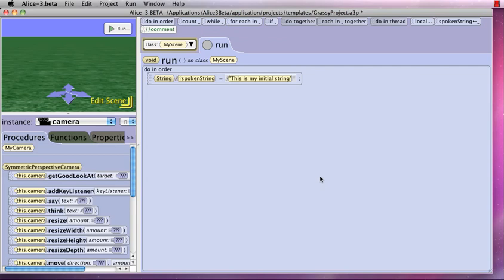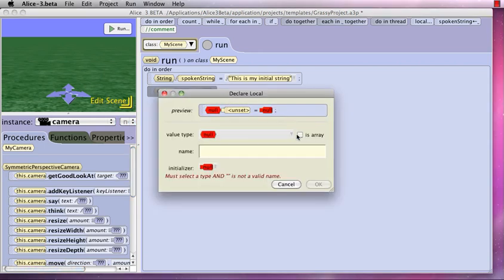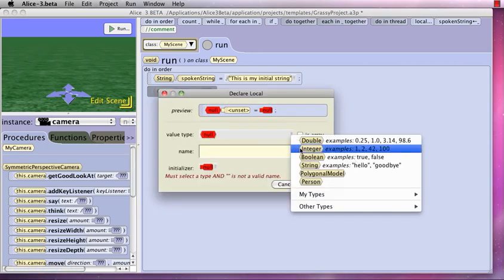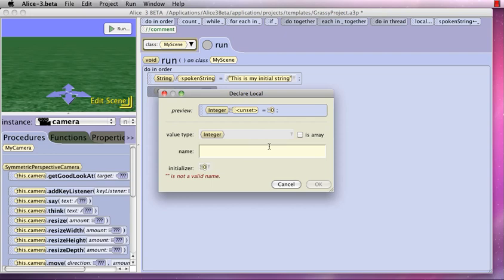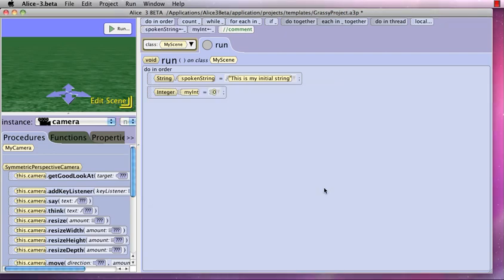So I'm going to initialize it to this is my initial string. I also want to have a variable for an integer. An integer is a whole number, or a double allows a decimal point. So I'm going to drag in a new variable. I'm going to set this up as an integer, and I'm going to name it my int. And it automatically initializes to zero, which is fine with me.